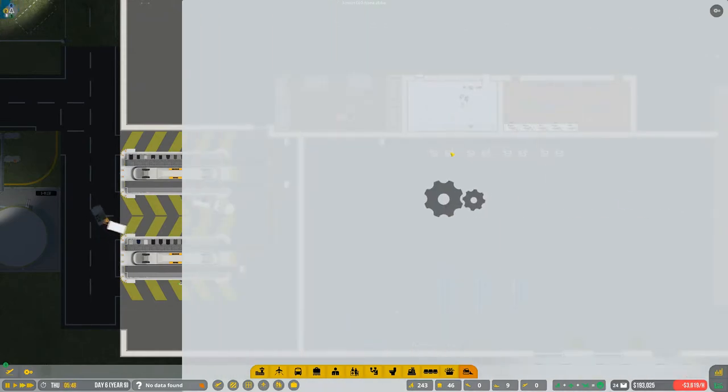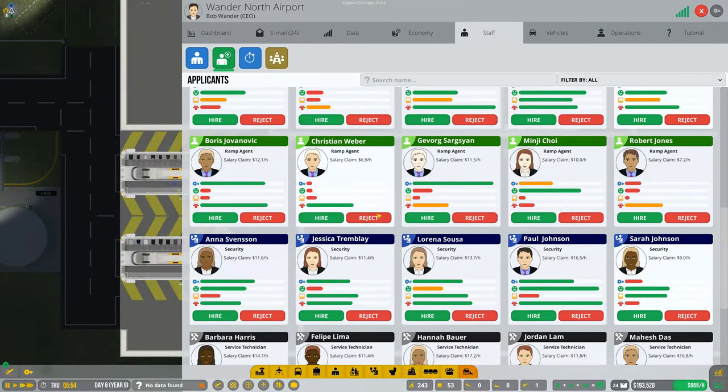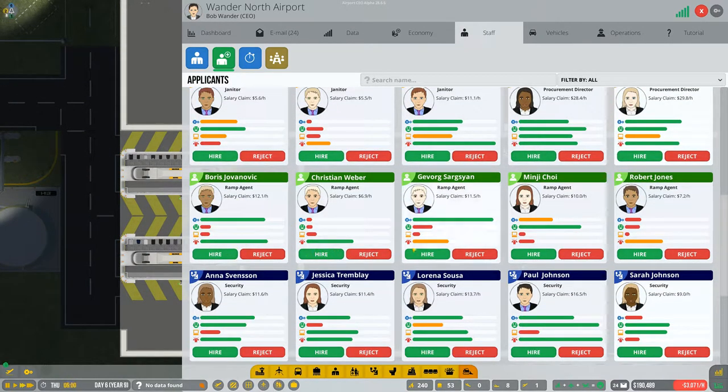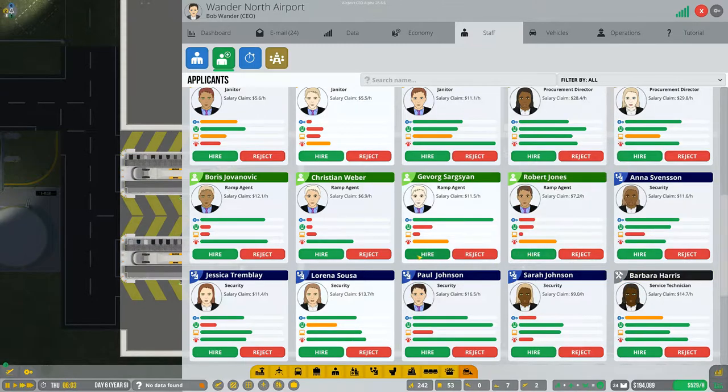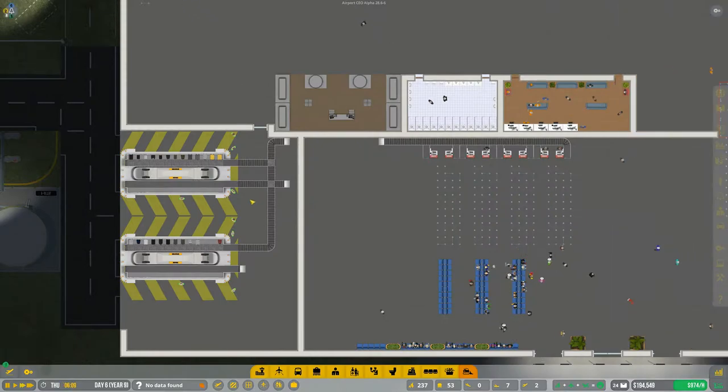I want to hire two more ramp staff, since we are using a bunch in our new baggage area. Not many good applicants, but we're kind of desperate here. Sure. Good enough.